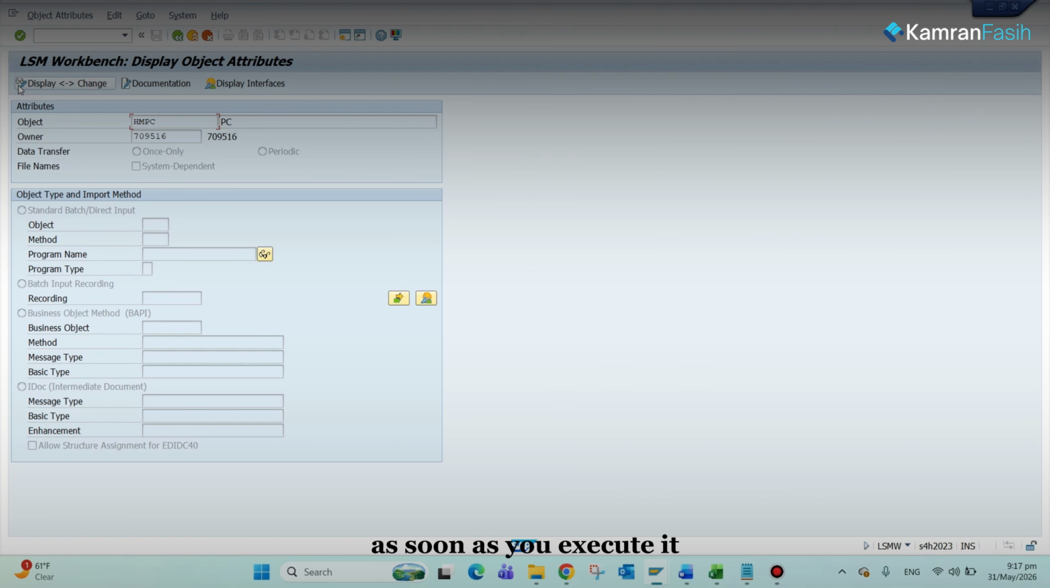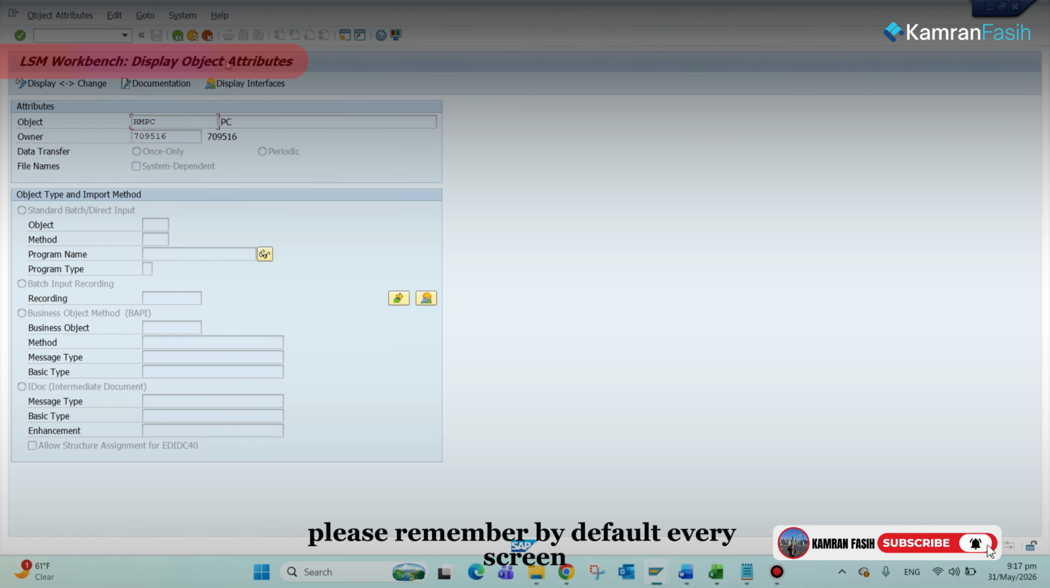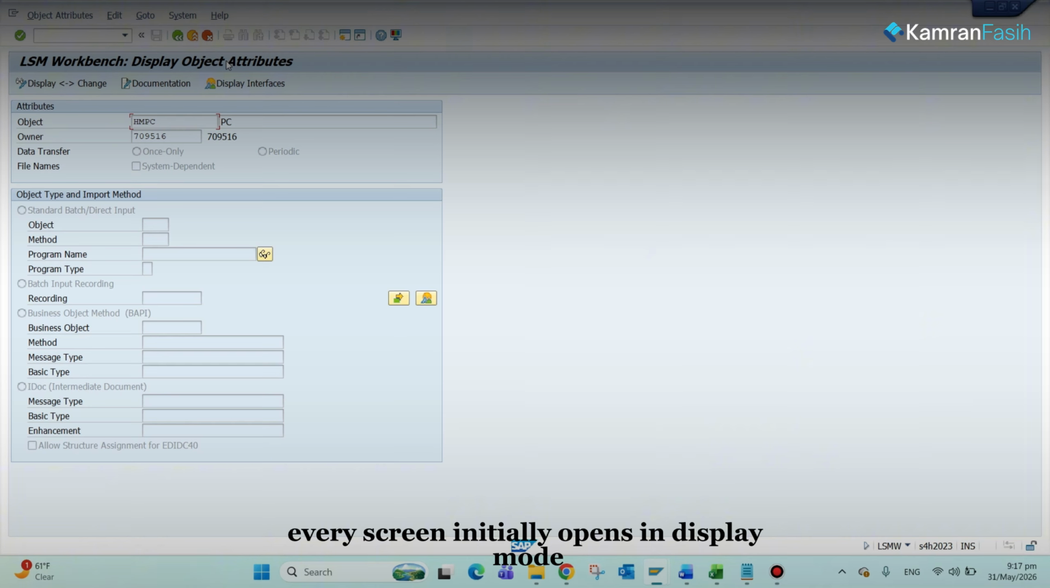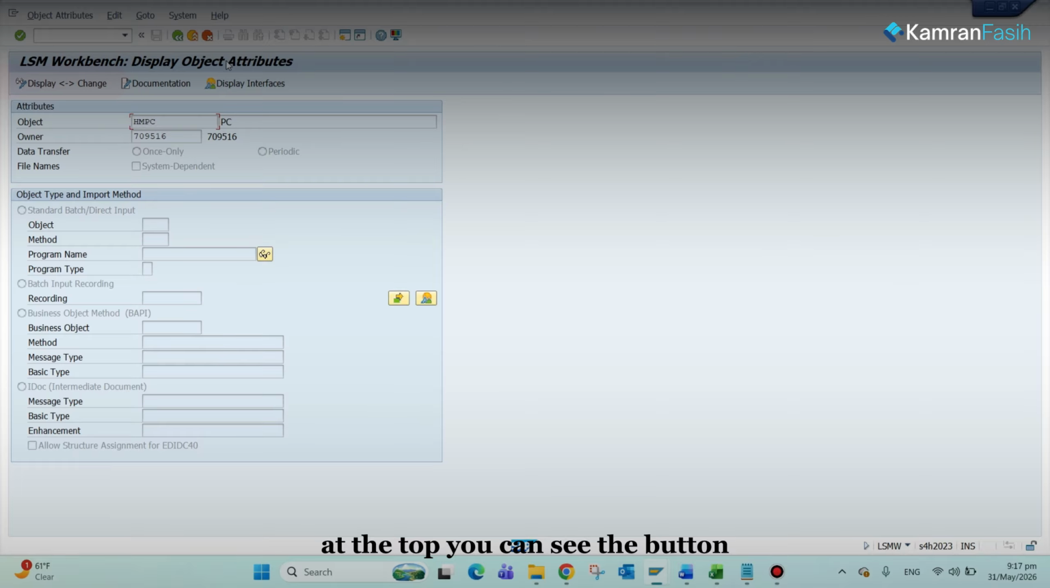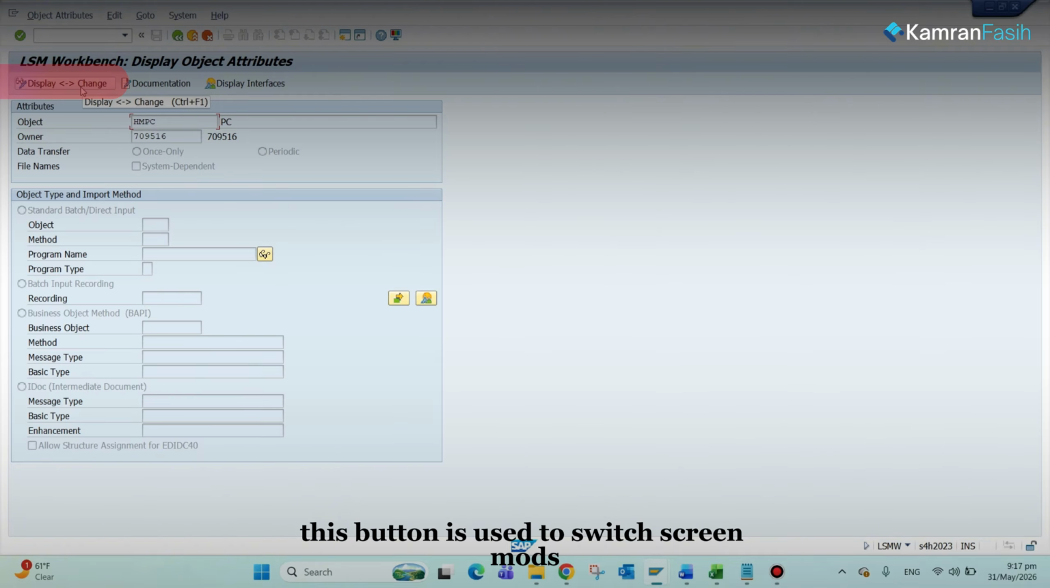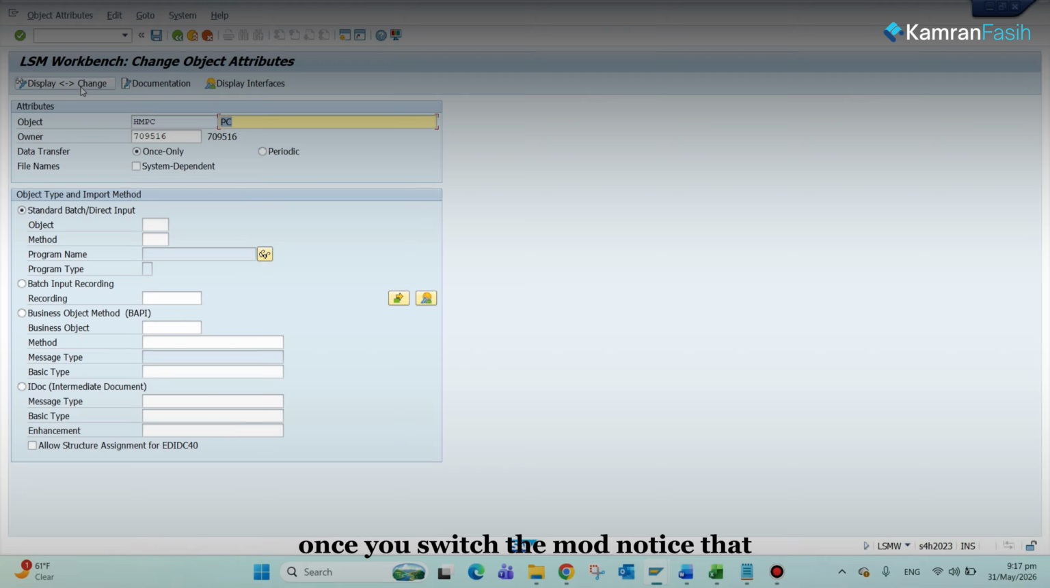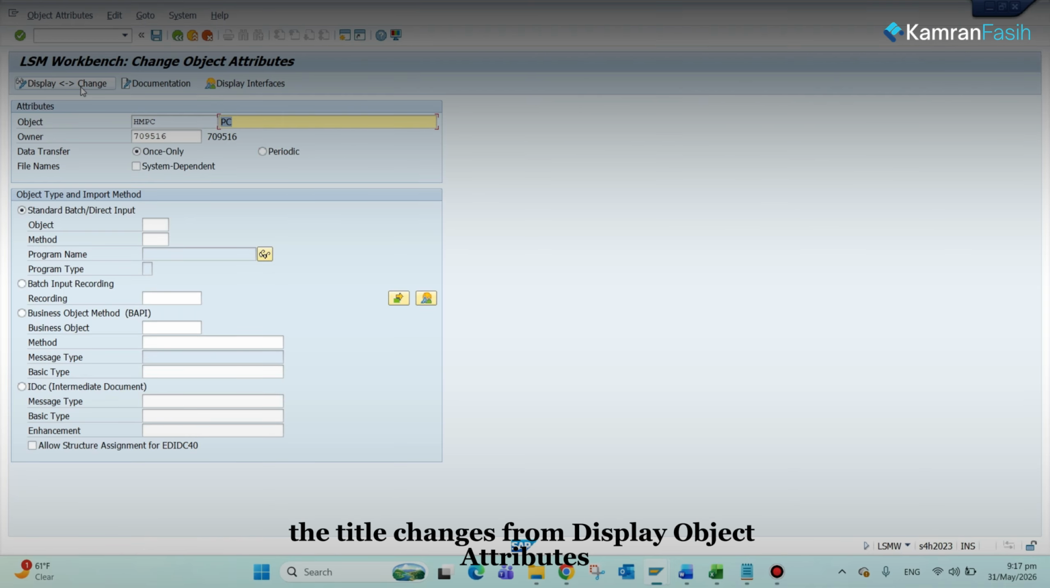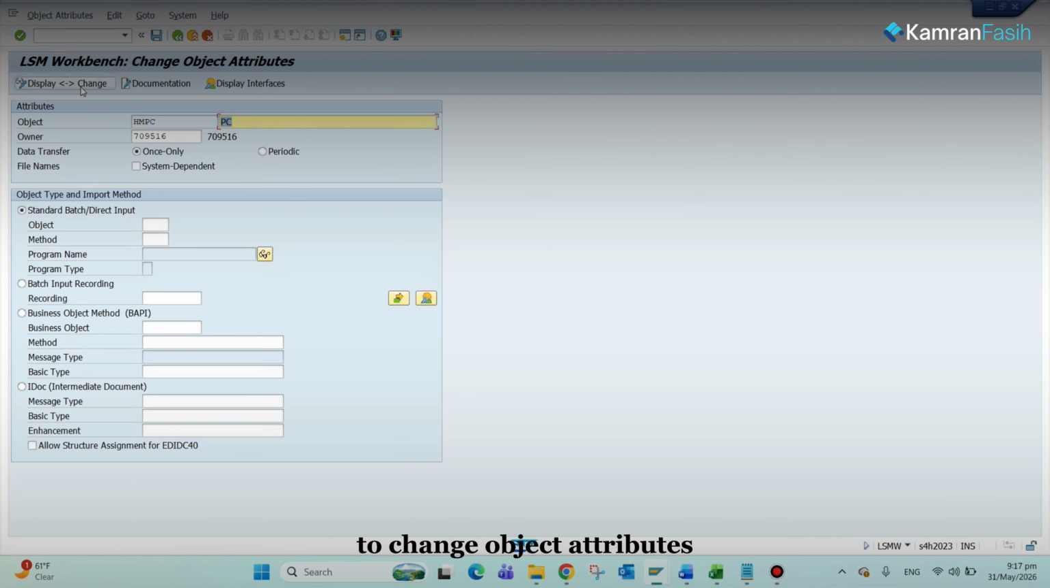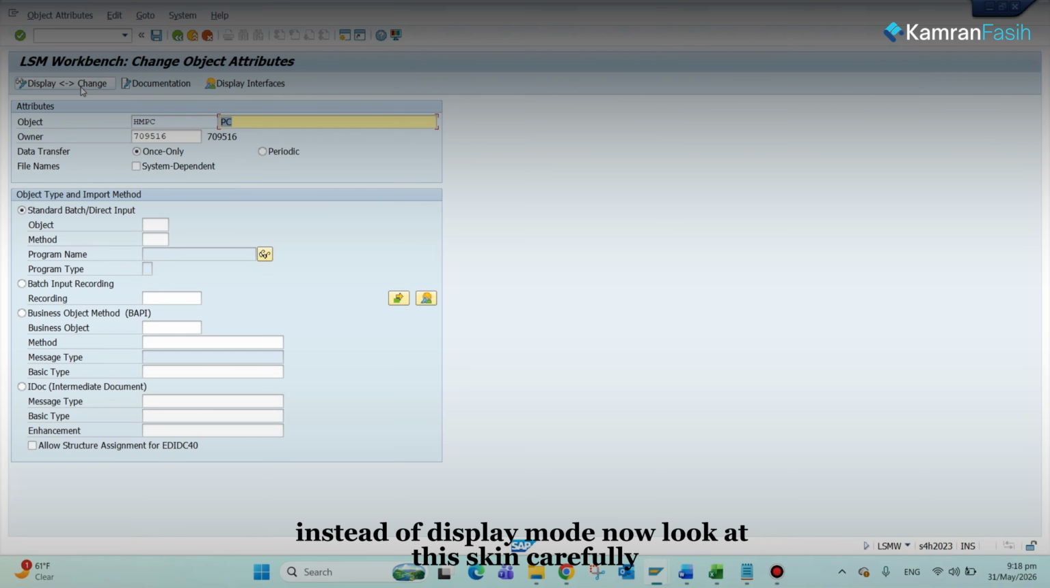As soon as you execute it, another screen appears with the title Display Object Attributes. Please remember, by default, every screen initially opens in display mode. You must manually switch it to change mode. At the top, you can see the Display Change button. This button is used to switch screen modes. Once we switch the mode, notice that the title changes from Display Object Attributes to Change Object Attributes. This means we are now in change mode instead of display mode.